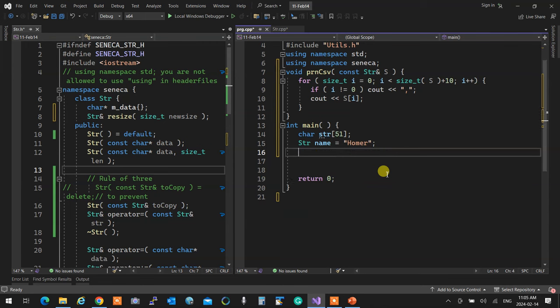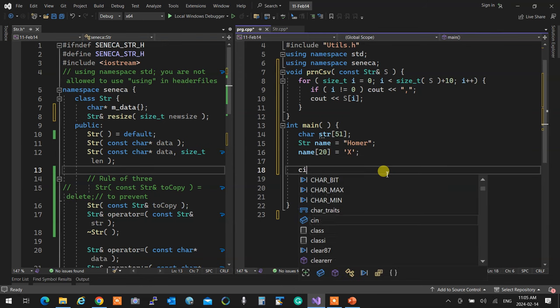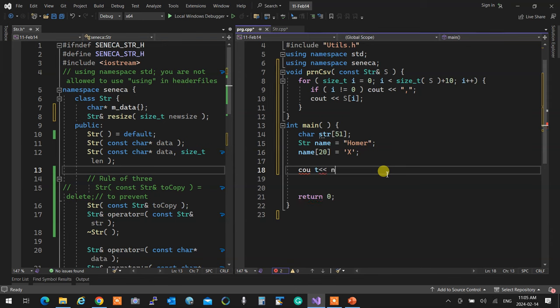So if we do it right, when I go cout name, it should print Homer with lots of spaces and an X at the end, right? So we'll see. Does it make sense? Do I make sense? All right. So now if I run the program, I'm going to actually walk through it because it's very iffy, okay?